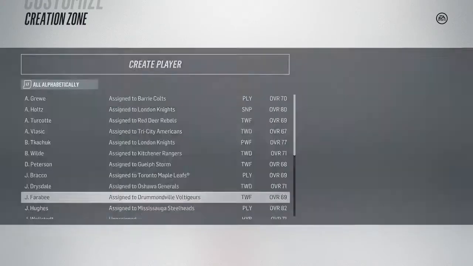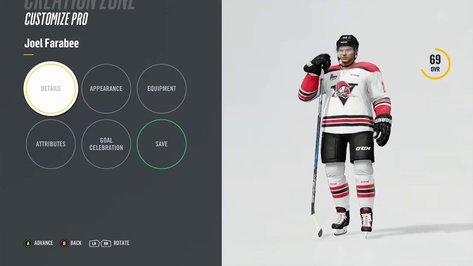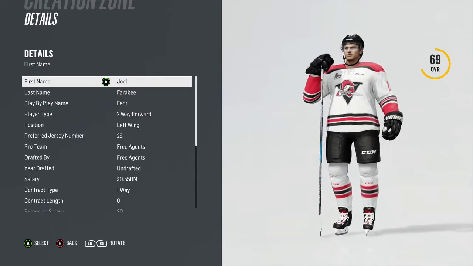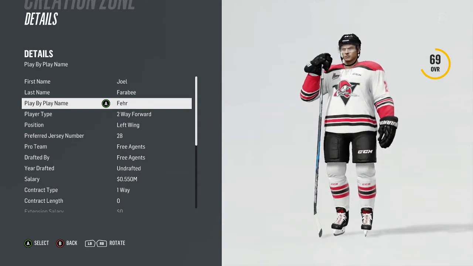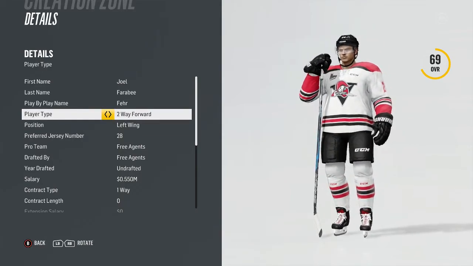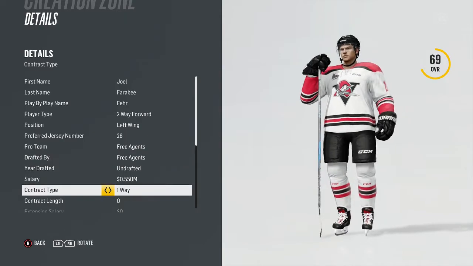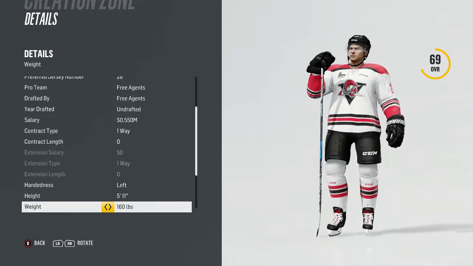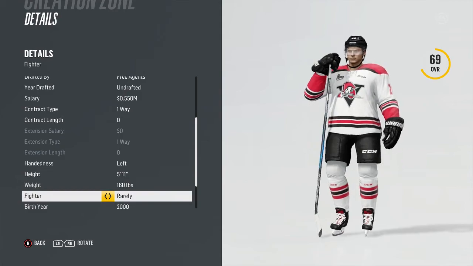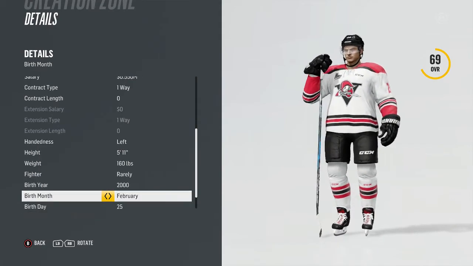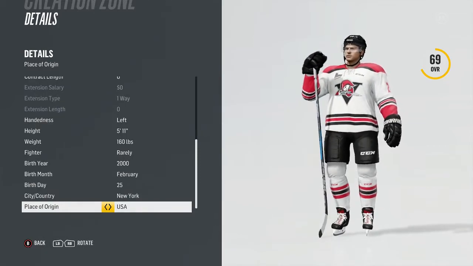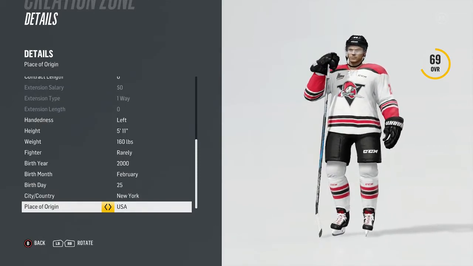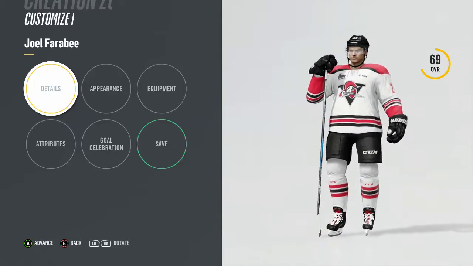Joel Farabee. He's about a mid-rounder in this upcoming draft. Look at his details here. Joel Farabee. I have his play-by-play name as Fair. Left wing, two-way forward. That's what I have him as player type as in position. He's 5'11", 160 pounds. Born February 25th, the year 2000. New York, USA. All right. Show you his attributes.